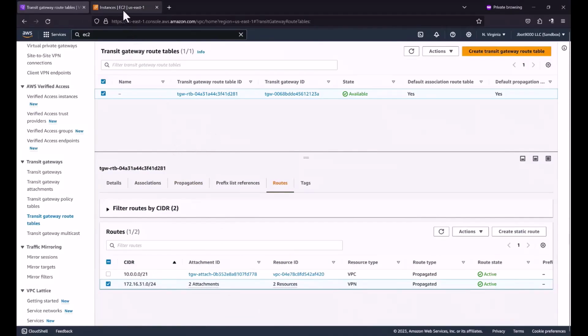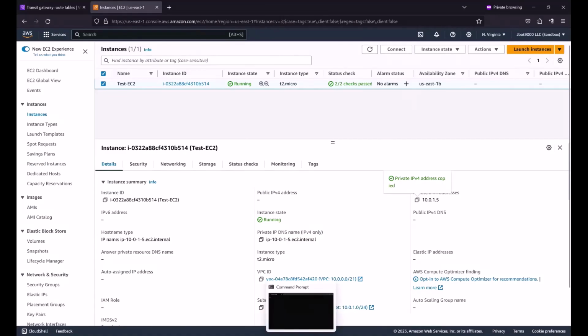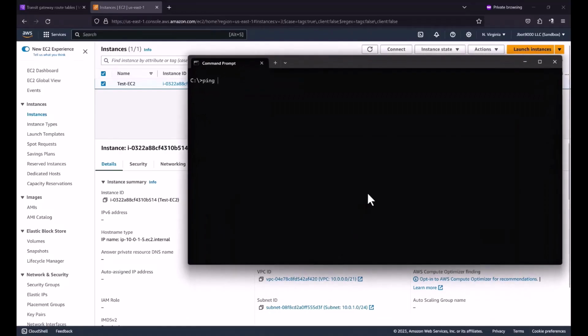Let's try to connect to that EC2 instance from our remote test laptop. I have a laptop directly connected to the Cisco Firewall. And the laptop is in the 172.16.31.0/24 subnet, and its gateway is the firewall at 172.16.31.1. Open a command prompt and try to ping the EC2 instance. And we see request timed out.